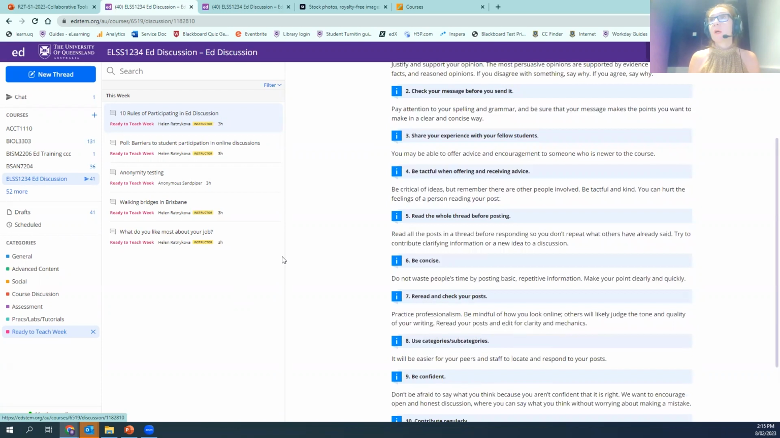So what I would like us to do as the first activity, if we can go to the very bottom category, Ready to Teach Week, which is now, and can you click on the very bottom post? What do you like about your job?